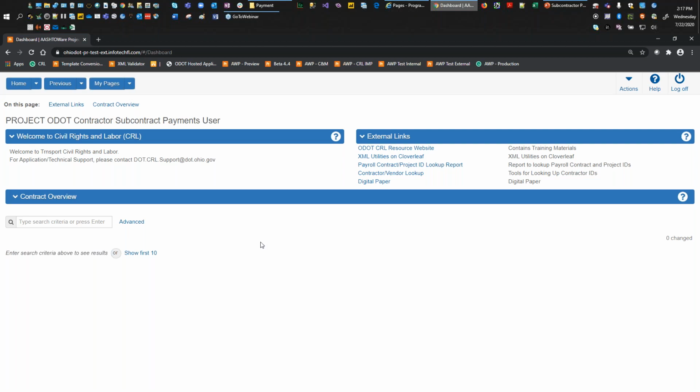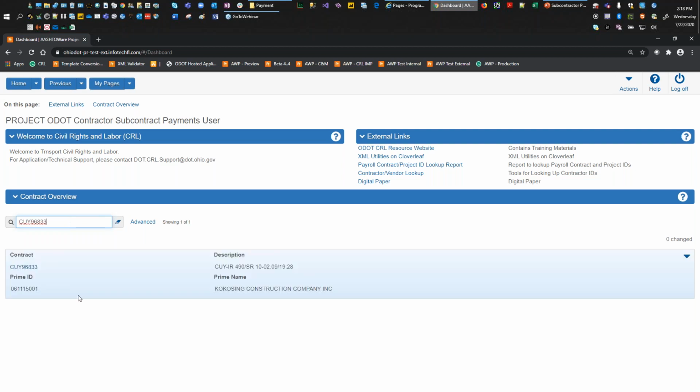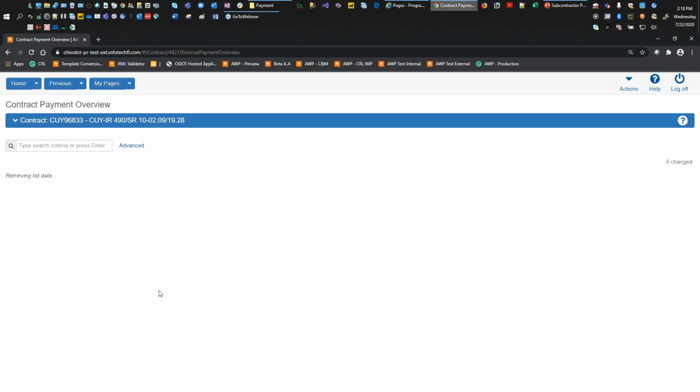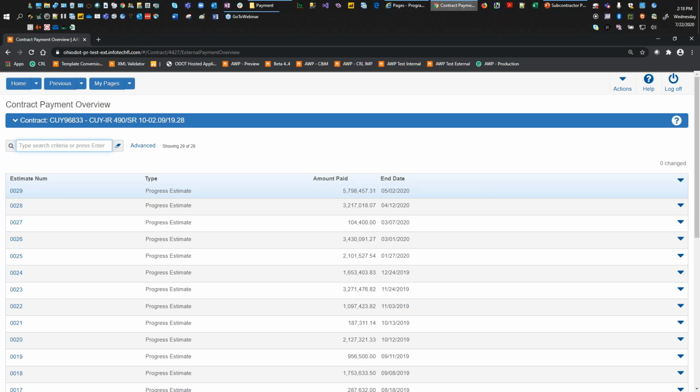So we're logged in as our prime contractor, which is Kokosin Construction Company, and we want to go ahead and enter in our contract ID. For the purpose of this demonstration, the contract ID I'm going to use is CUI 96833, and then I'll press the enter key. And then you can see our contract is displayed here, and the prime contractor name is displayed as well. So if we click on the contract ID, it will launch here with the list of estimates.